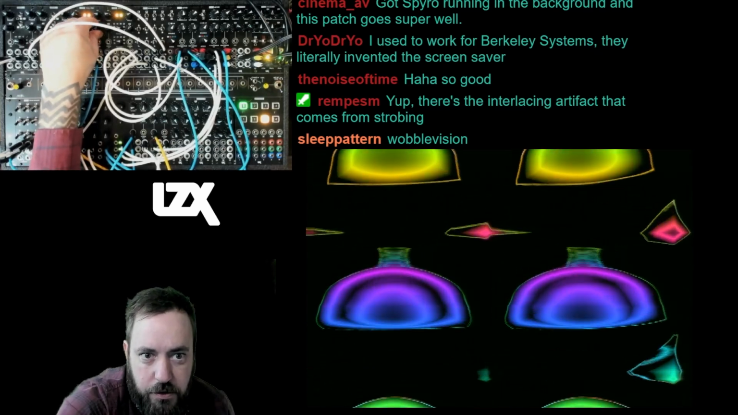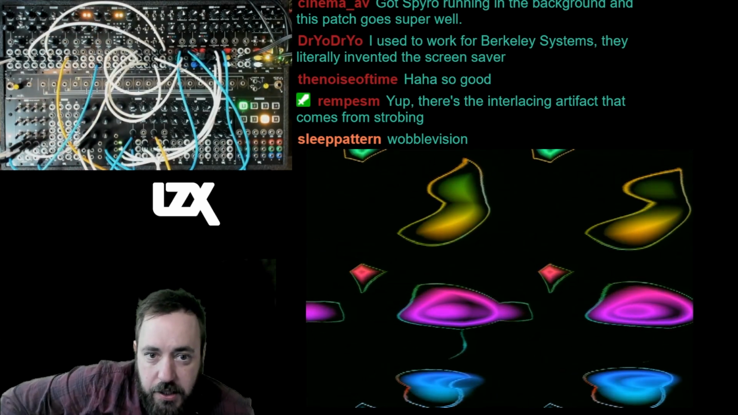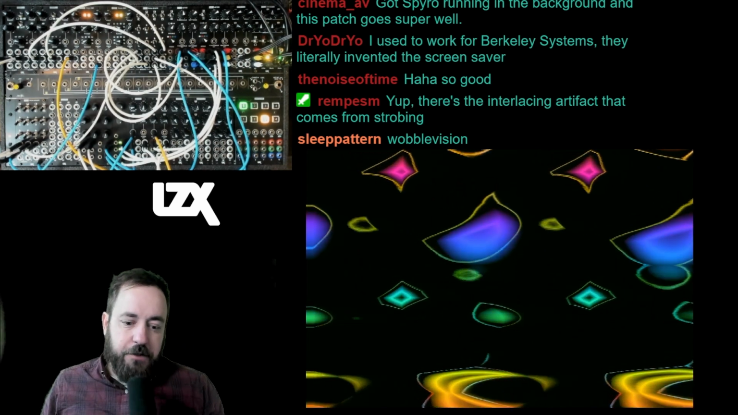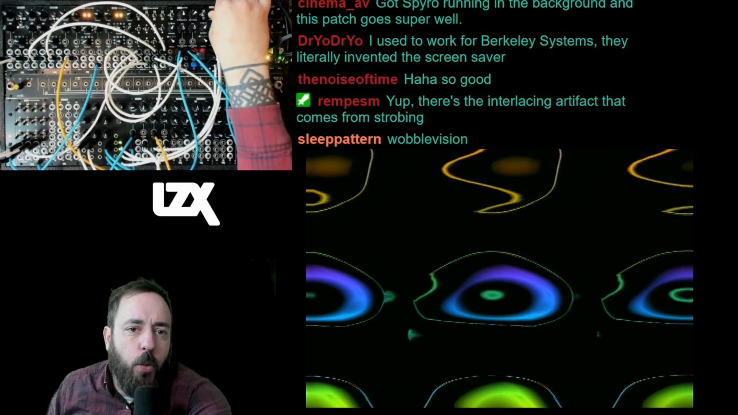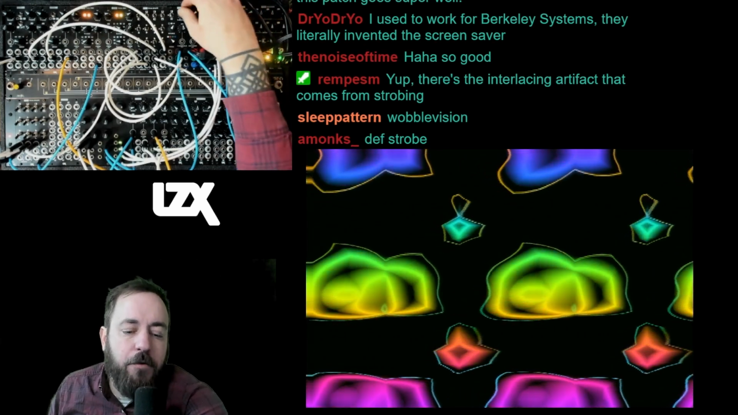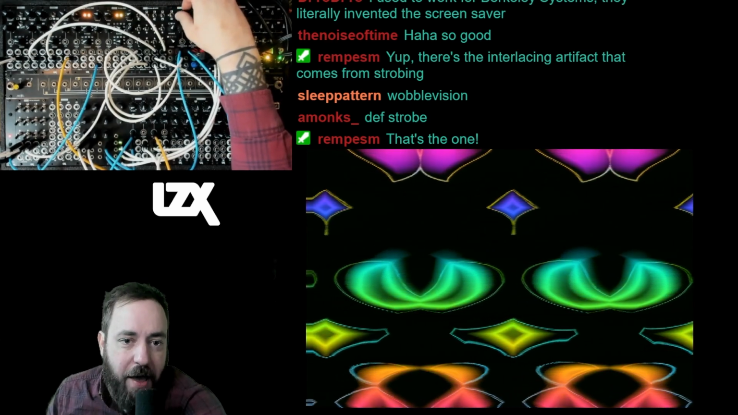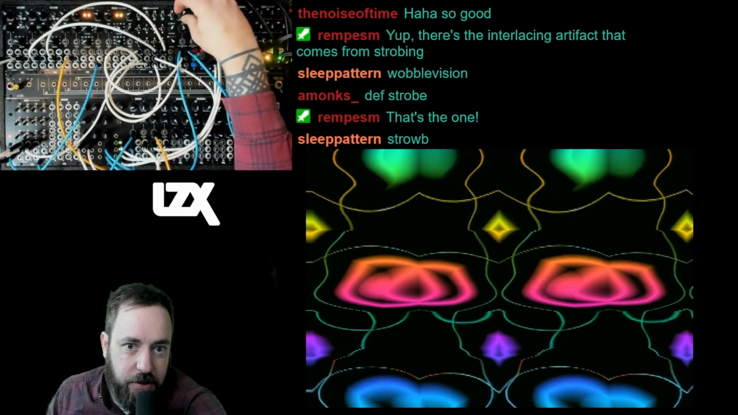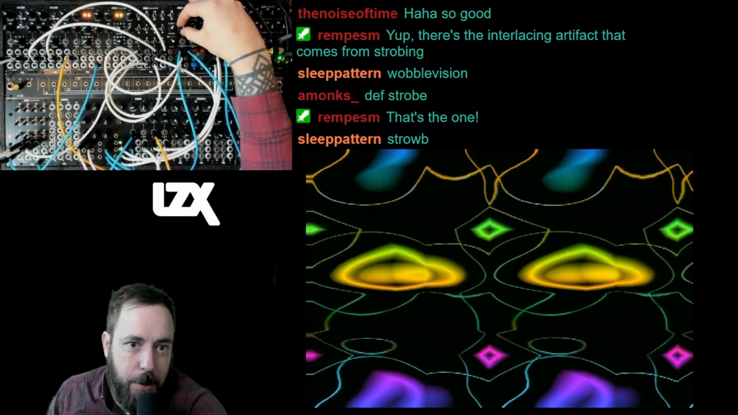There we go. You know what? I kind of liked it better with the strobing artifacts. What do you guys think? Strobe or no strobe? Let's figure this out. Day 1, 2024, we will have definitely strobes on all patches. Look at this.